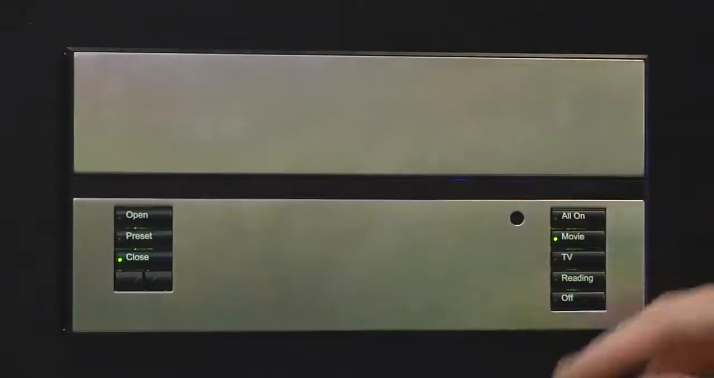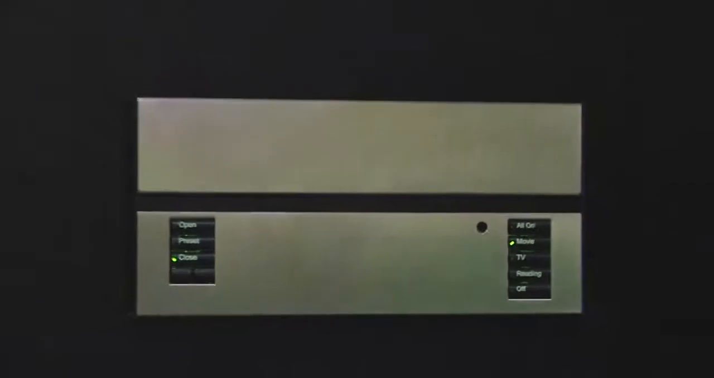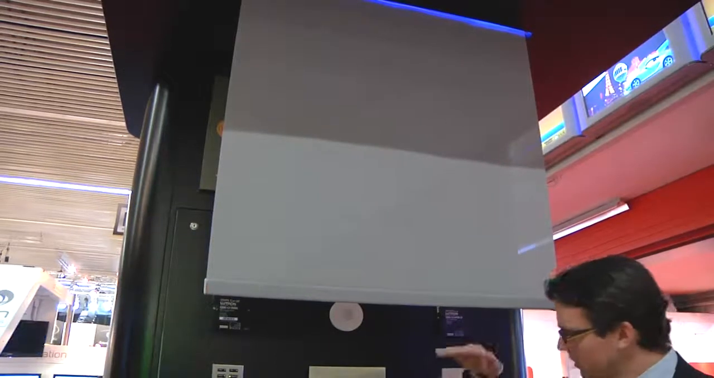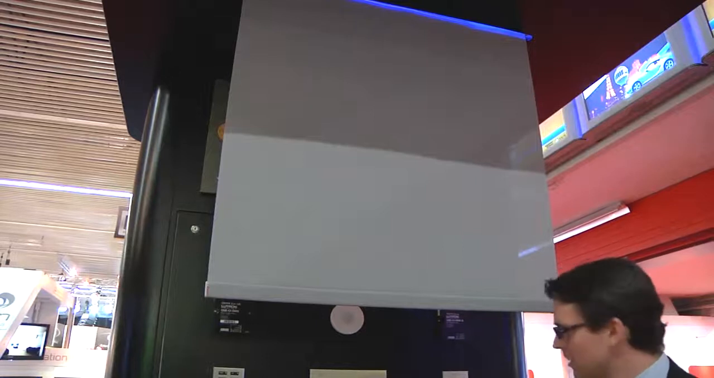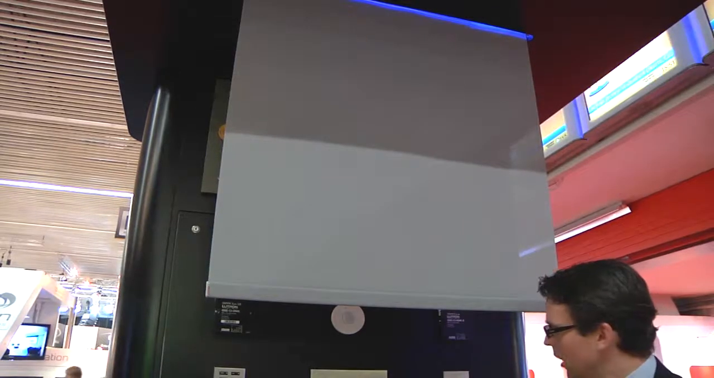So I can press a button and the light level changes. And one of the things that happens as well is that you can see the shade moves at the same time. So again, imagine you have a home cinema, you press the button movie, and the screens come down, the video projector turns on, and lights dim down, and then the movie starts.